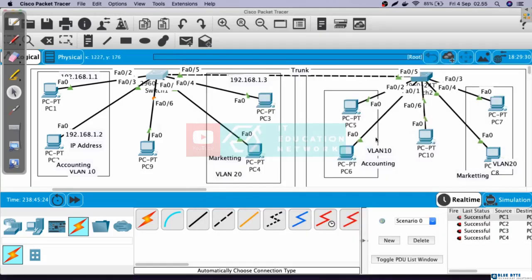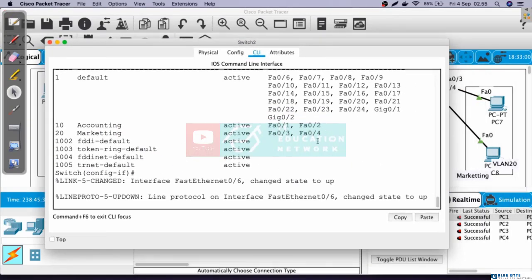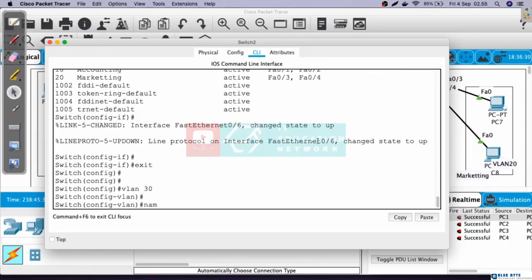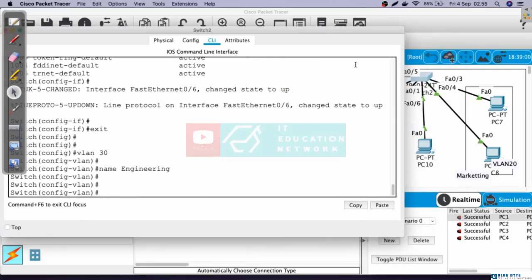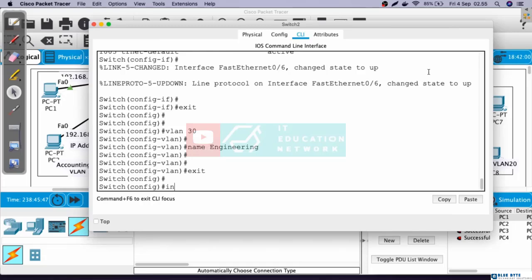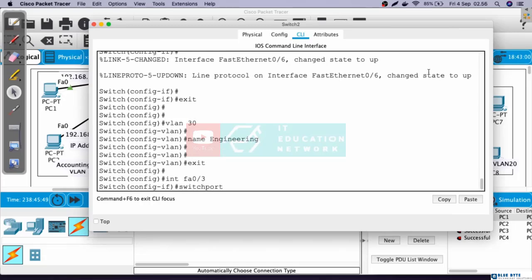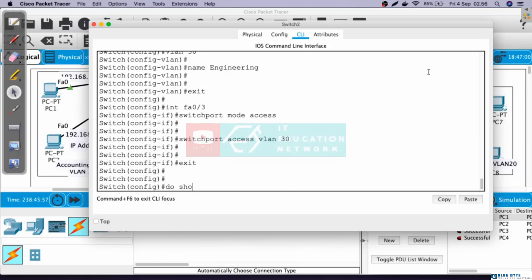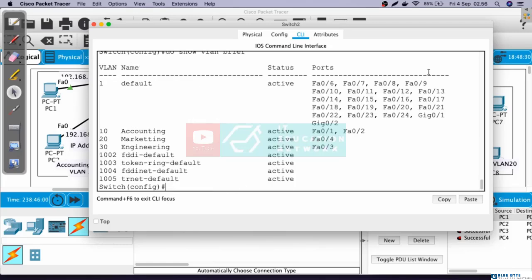Next, let's configure on switch 2. Here, FastEthernet 0/6 will also be in VLAN 30. Let's create the VLAN first. And then assign interface FastEthernet 0/6 to VLAN 30. Interface FastEthernet 0/6, switchport mode access, and then switchport access vlan 30. Let's verify it. Do show vlan brief. Oh, I'm sorry.